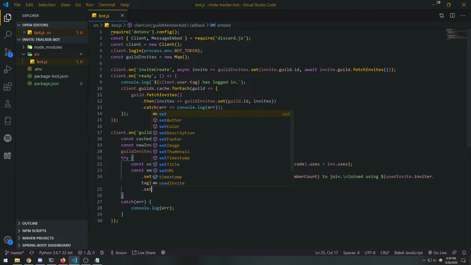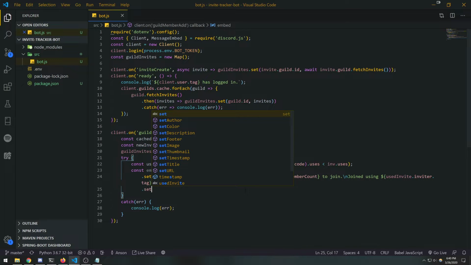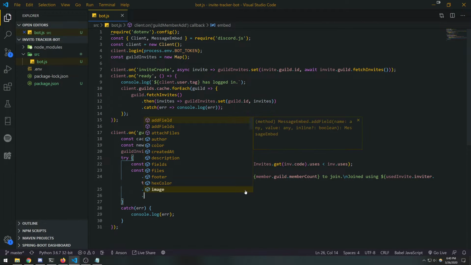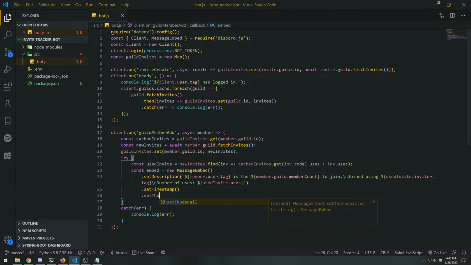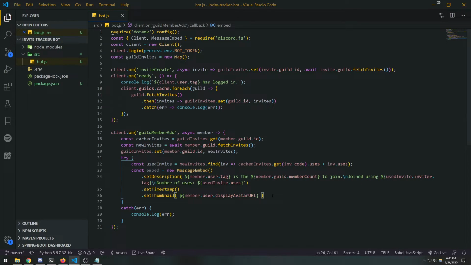So we're gonna do dot sets. We can also do a timestamp to indicate when the user actually joined, using set timestamp. Then I'm gonna do set thumbnail, which needs to be the URL of the user. To get the thumbnail, you do member.user.displayAvatarURL. If they don't have an avatar, it'll just do the default one. If they do, it'll display the actual one.